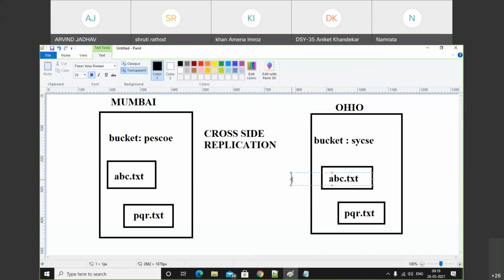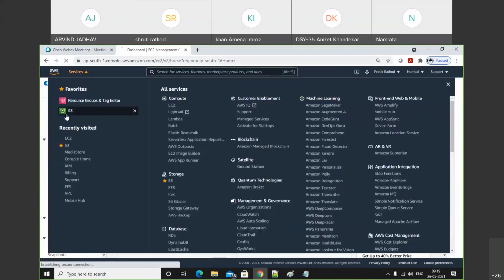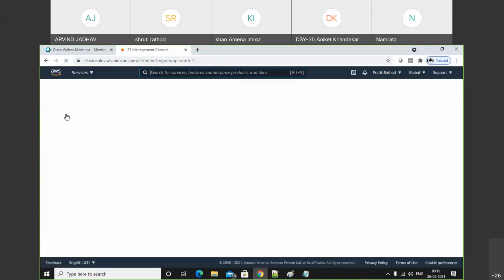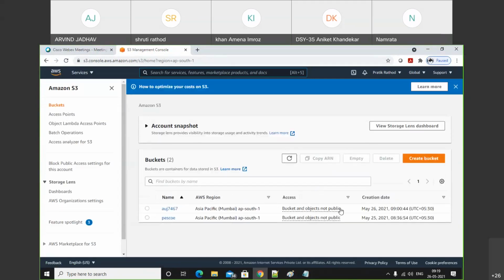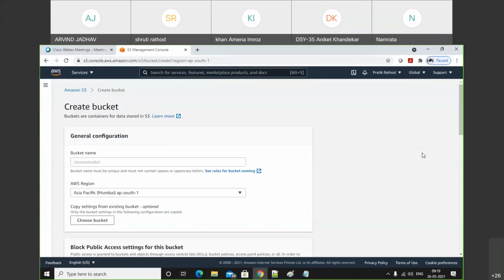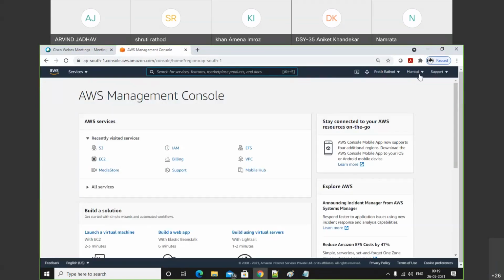This concept is called cross-site replication. Let's do that. For that, we require two different buckets. We'll create two different buckets, no problem. Let's create one bucket in the Mumbai region. First let's check where you're working. Right now I'm working in the Mumbai region. Click on S3.